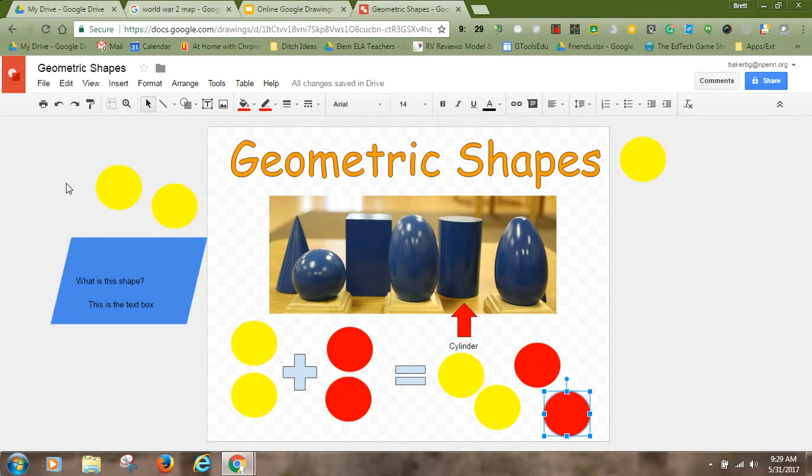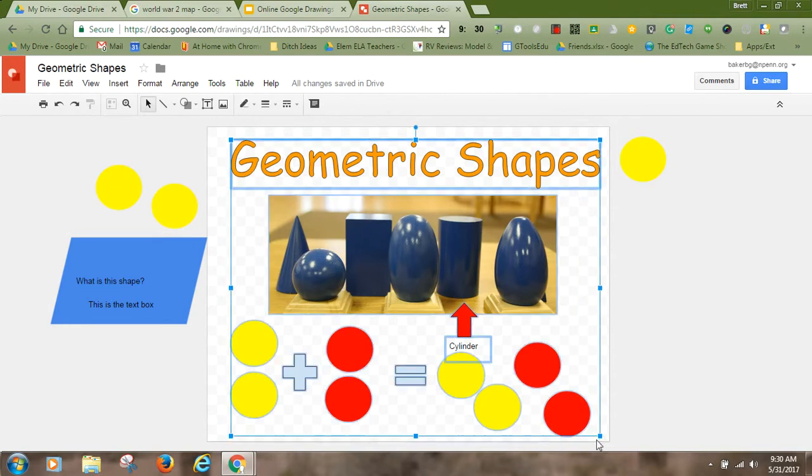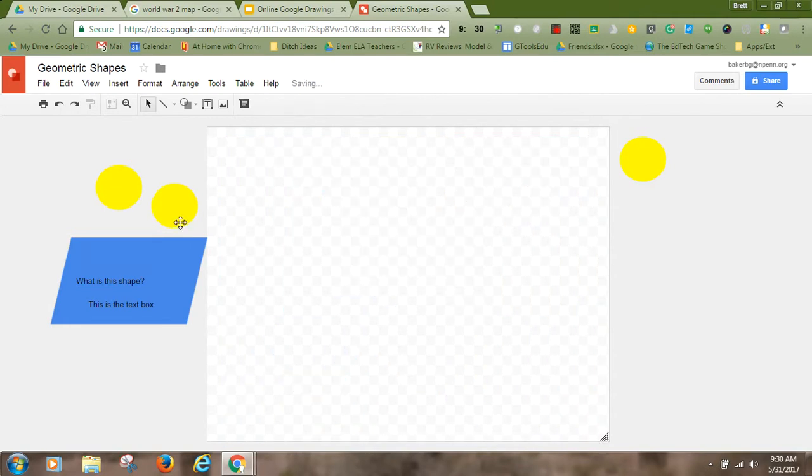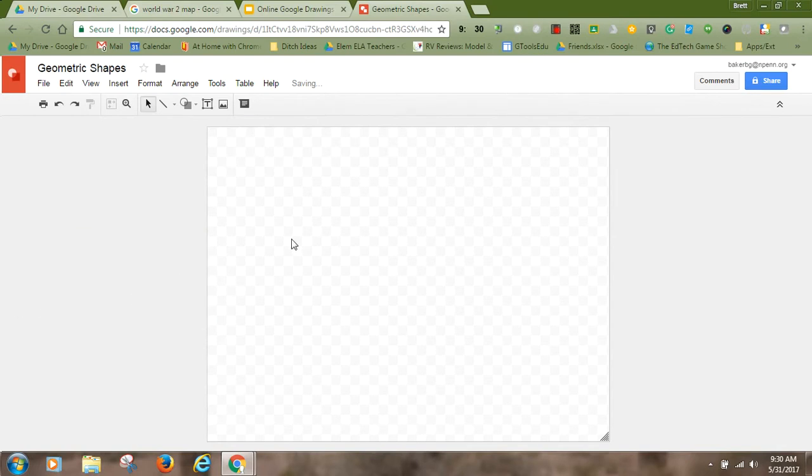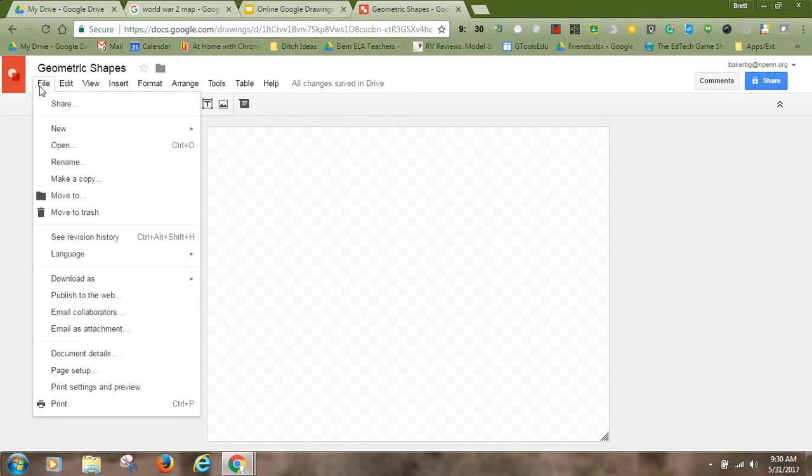The easiest way to start over for me is I can either undo this whole thing, or I can just sweep over this way and hit delete. And since I have unlimited space in my Google Drive, you don't necessarily have to do that. If you want to save that, then obviously just go up here, file, and you could open a new Google Drawing right from here.